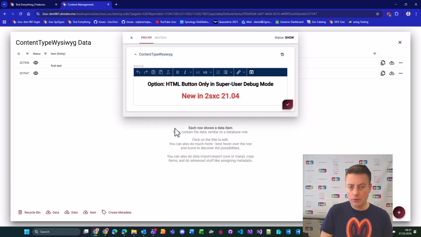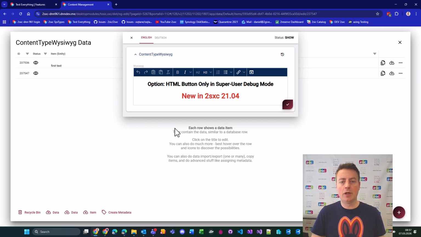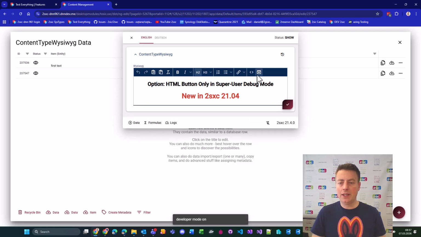And number two, no matter what, the super user can now, using the debug mode, still make sure that he gets that button for any advanced changes.